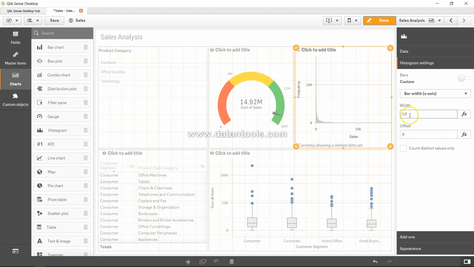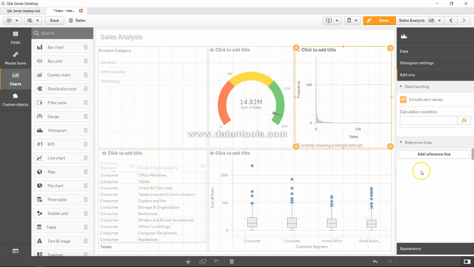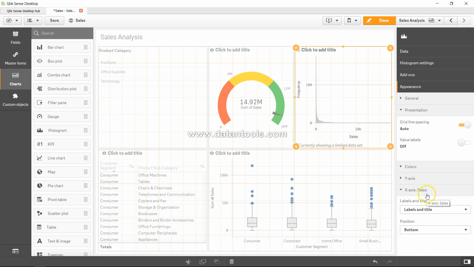Similarly, what bar width you need, what is the offset, or if you want to count distinct values. So there are different configurations that you can specify related to the chart that you want to display. Again, you have some add-ons, like whether you want to include zero value orders, where the sales is zero or not. You can add any kind of reference line, very straightforward. Just specify the value or the formula.